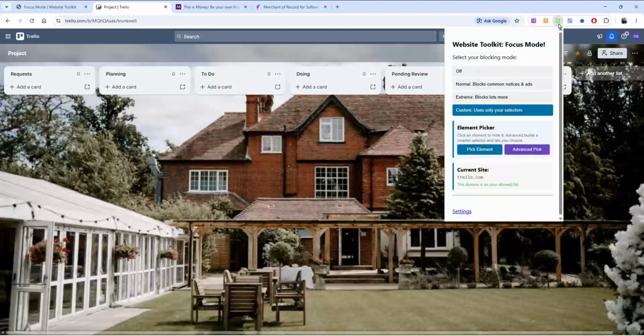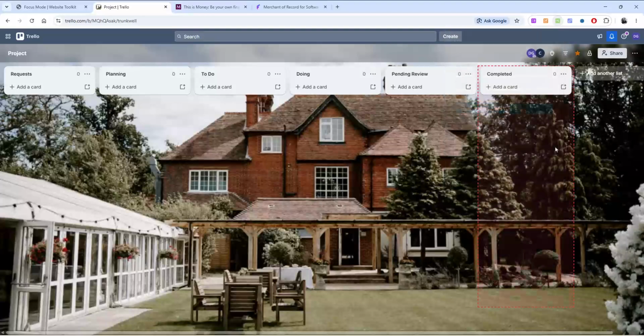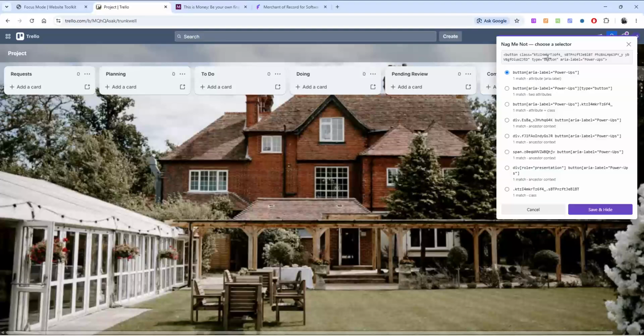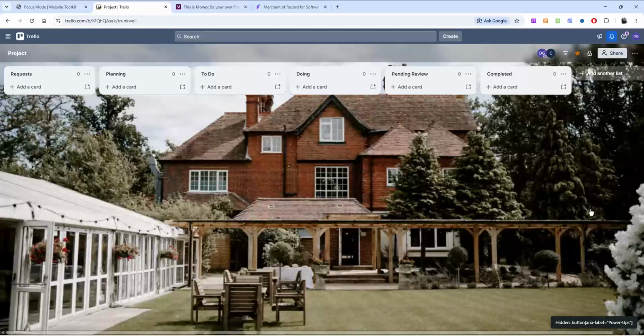Likewise, I could do the same through the advanced pick on there, just to enable that. After a couple of seconds, that goes, and potentially try the outer on there as well. In this case, we can actually see we've got the button itself, and if I do save and hide on there, that's removed it in the first fell swoop.